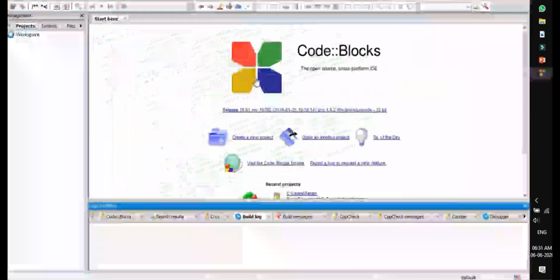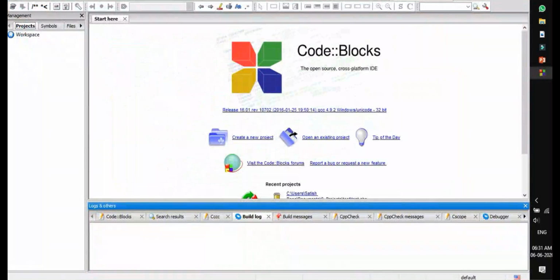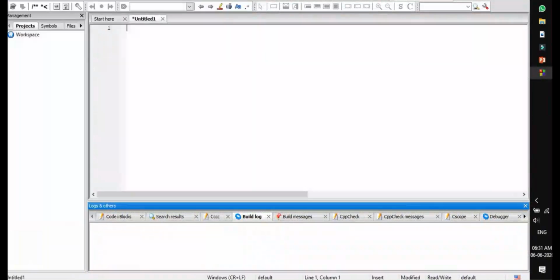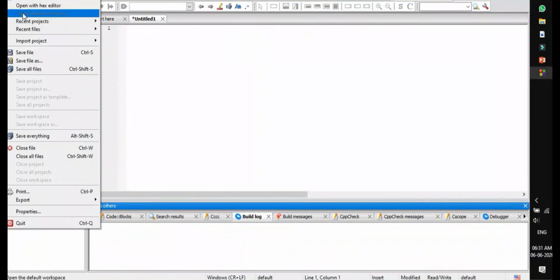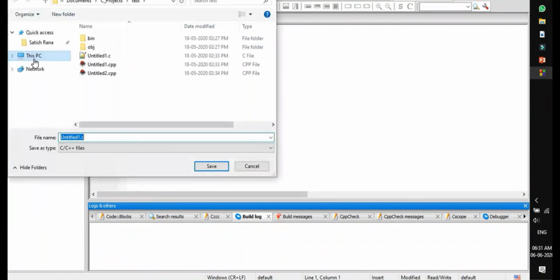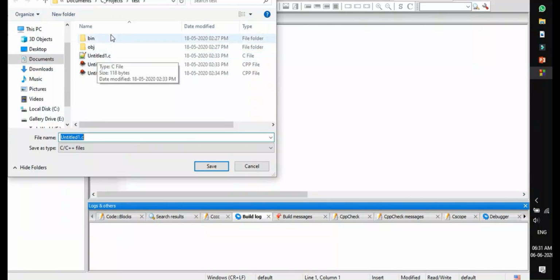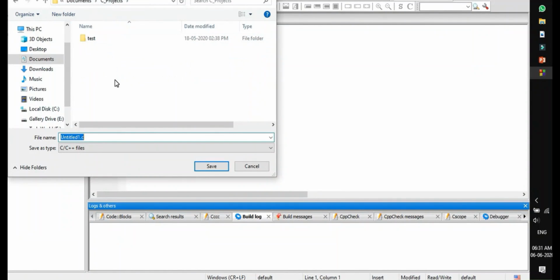So just go to File, New, Empty File, and save it to the location where we have created the folder on the desktop. Don't forget to create a new folder for each and every program that we write. So create a new folder, "write if statement". Open this folder and save here the C file.